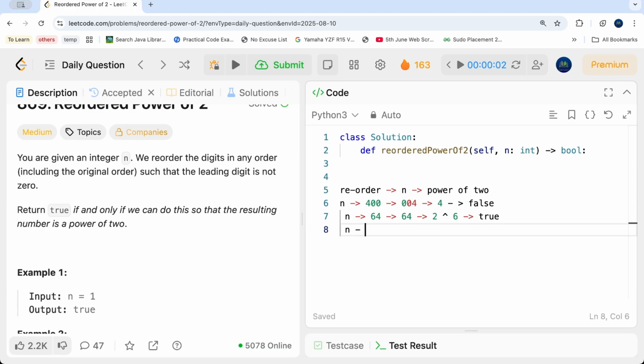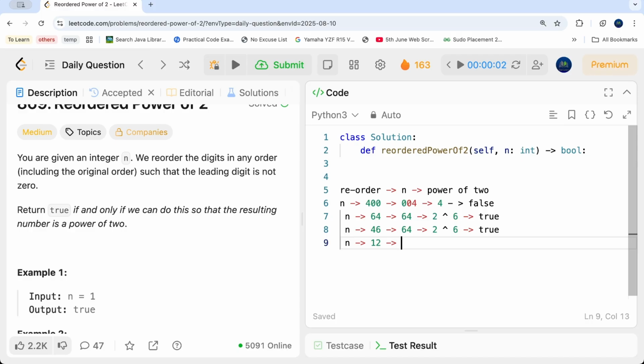What about when n is equal to 46? We can reorder 46 to make it 64, and this is again an exact power of 2, so we again need to return true. But what if the number is, let us say, 12? If the value of n is 12, we can reorder to make it 12 or 21. Both are not powers of 2, so we need to return false.